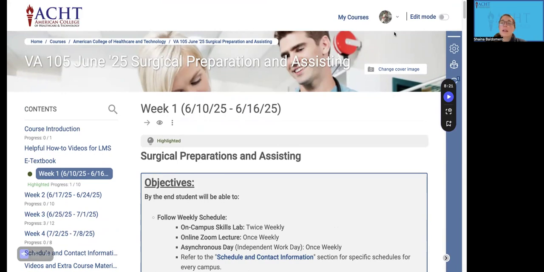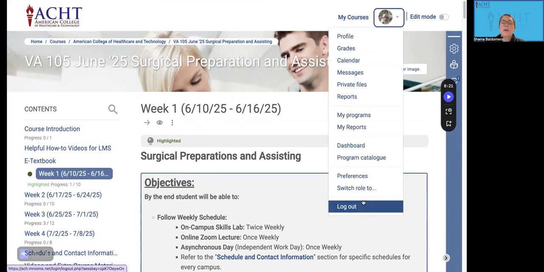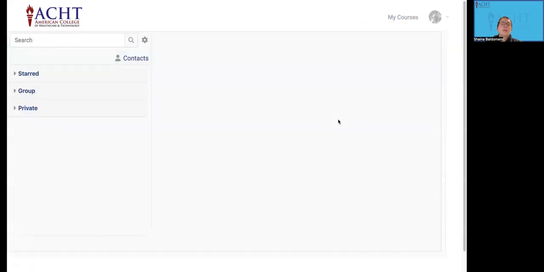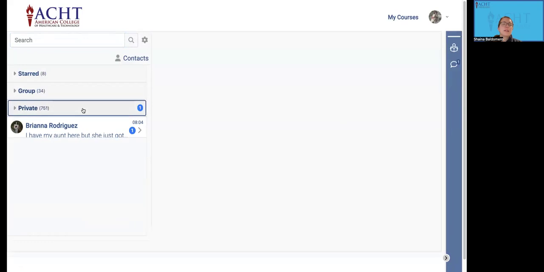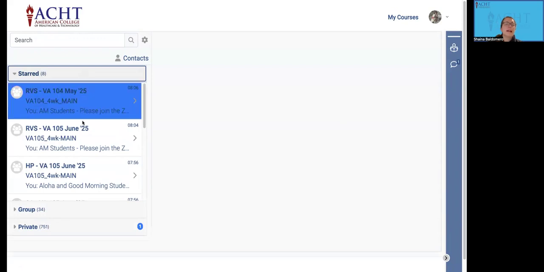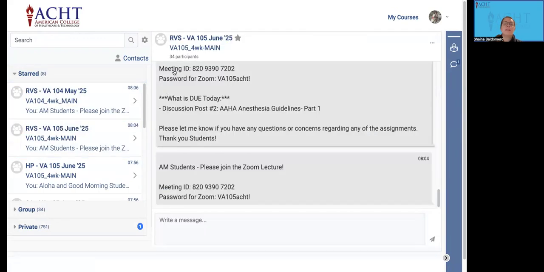Where you can find that is really, really easy. In the upper right-hand corner next to your icon, there's a little downward arrow. You can click on that downward arrow and this drop-down window will pop up. If you click into where it says messages, it will bring you directly to the messenger tab. It looks like this. In this messenger tab, again, I want to confirm that everybody has access. I've enrolled everybody in this group chat, RVS VA 10525.